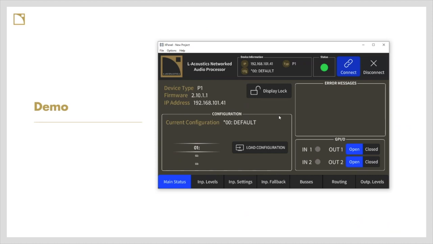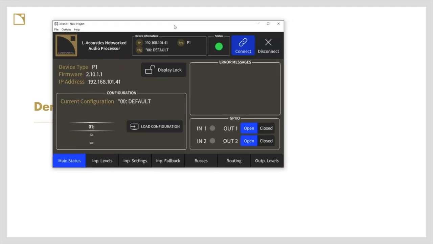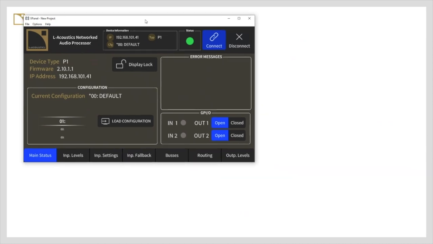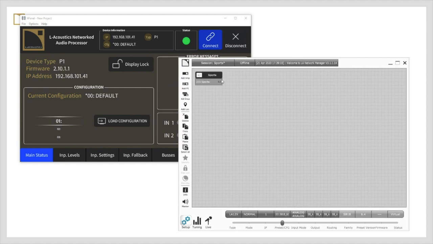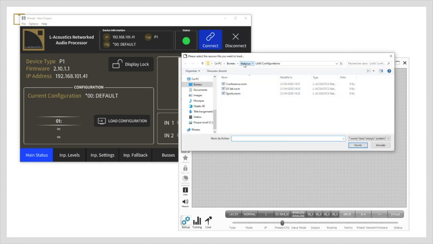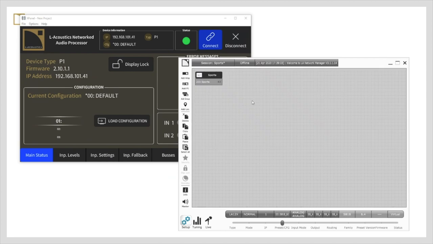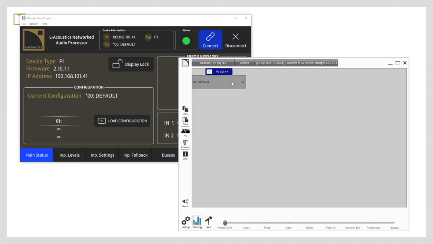I'm going to do one example with the configuration so that you can see how to use this example program. So I'm going to do a bit like what I did with the amplifier. I'm going to create two configurations inside of the P1 to be able to recall them directly from Crestron. So I'm again going to use Network Manager here, and then I'm going to load a session I prepared with two EQ settings.